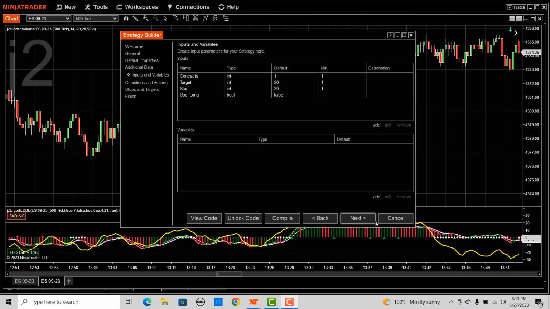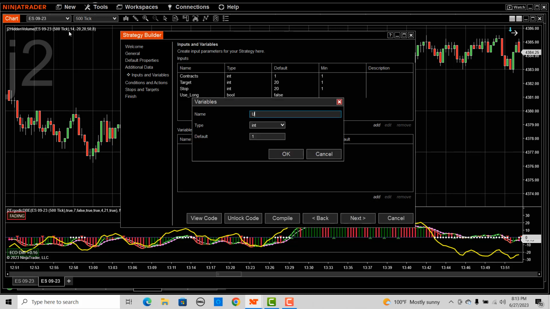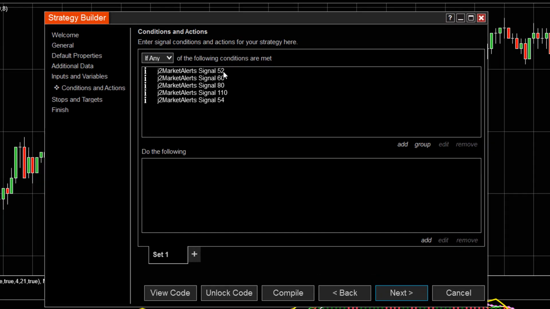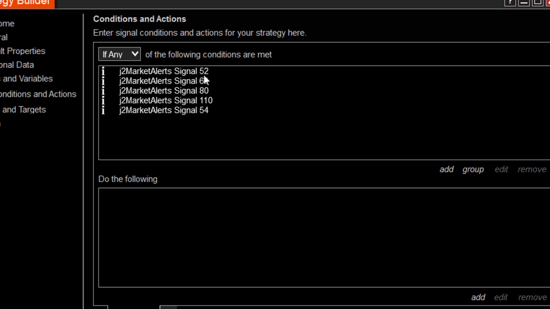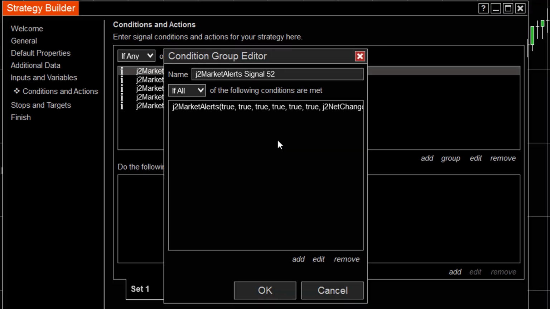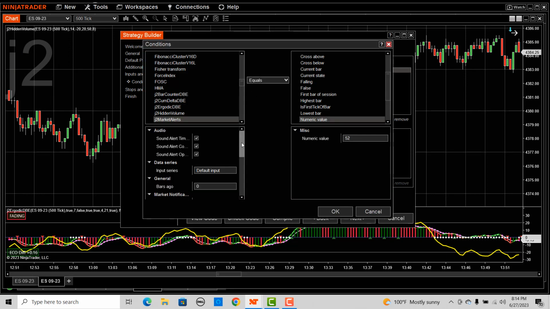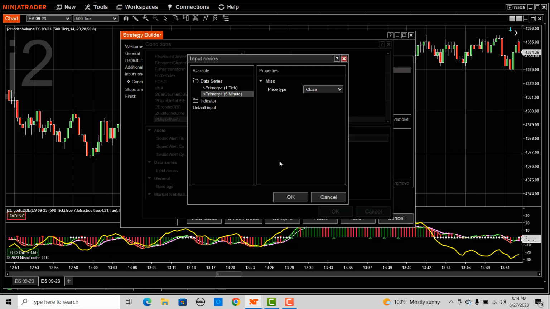So now let's come along and make our variable. We're going to call this uptrend bool, set it to false. Now, I've already partially set up these signals. These are all potential uptrend signals coming off the market alerts indicator. But we have to do one important thing. Each one of them, we have to pull the data, because this particular conditional statement is getting its information from a 5-minute chart. So as you can see here, we've already got alert equals 52. That's one of the signals. So we go here, data series, 5-minute.